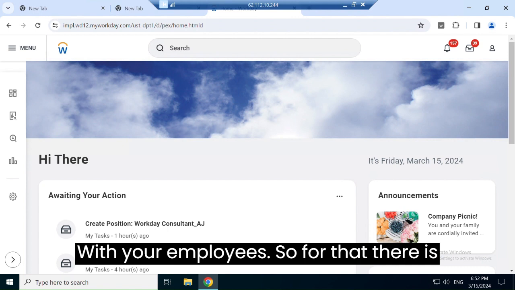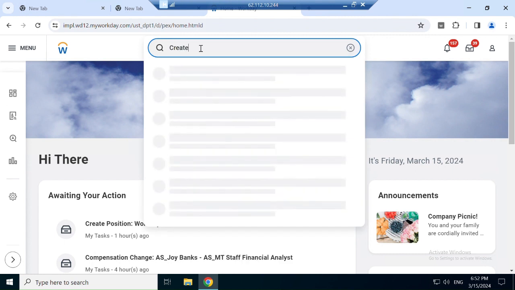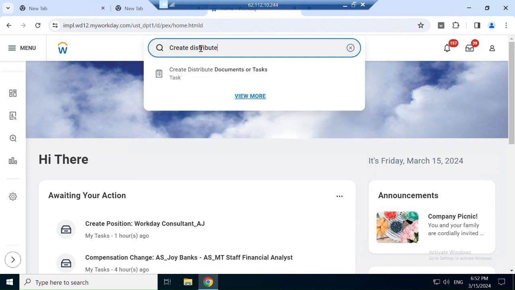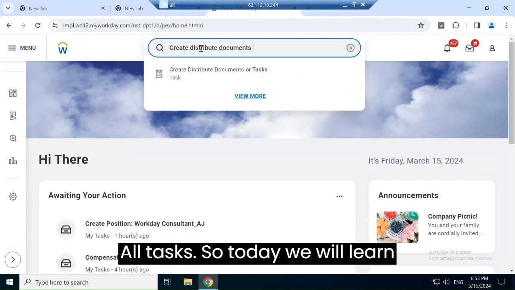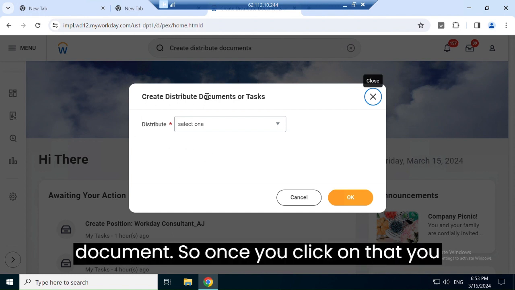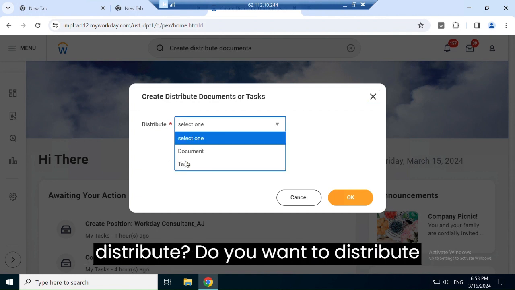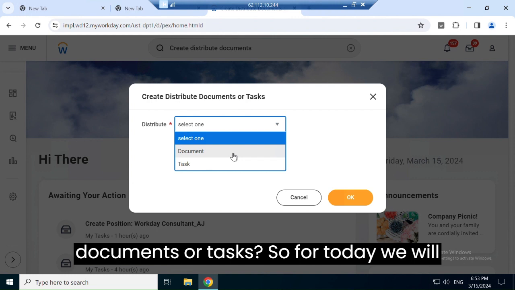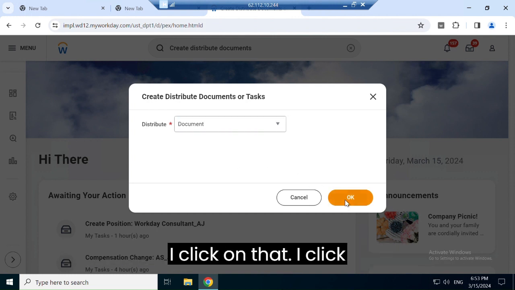So for that, there is one task called Create Distribute Documents or Task. Today we will learn about documents. Later on, in the next video, we will talk about the task. Once you click on that, you can see distribute. What do you want to distribute? Do you want to distribute documents or task? For today we will learn how to distribute the documents, and I click on that. I click OK.